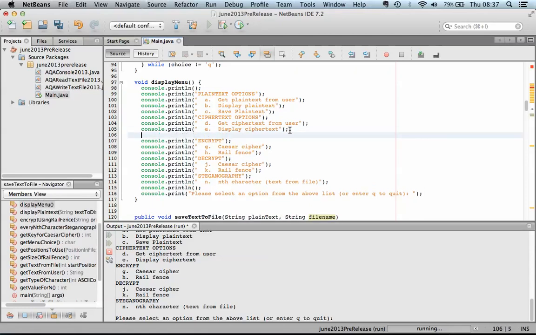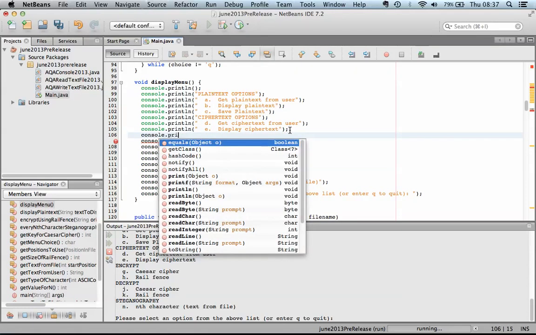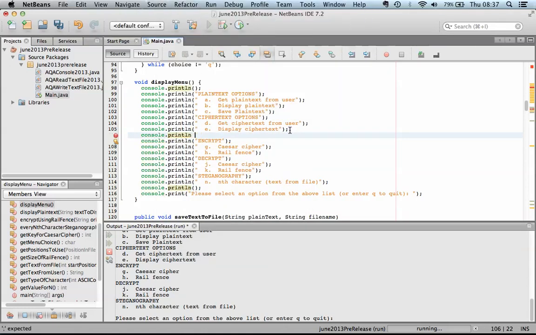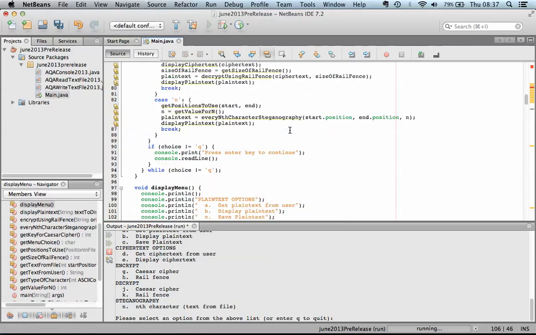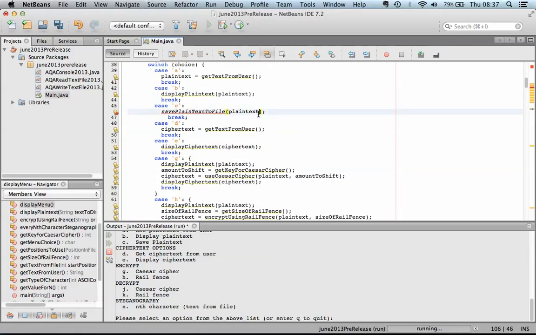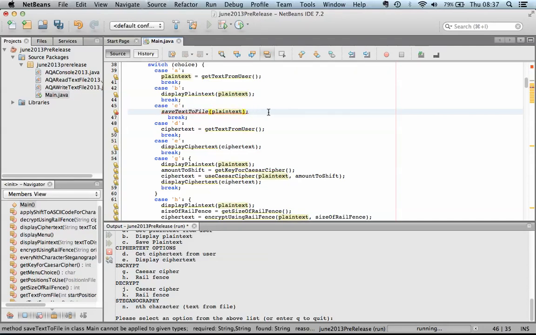So let's add the option for saving encrypted text. It's cipher text, they've called it. And up the top, my new method is called save text to file, and I'm going to pass it the text I want to save, and the file name in this case is going to be plain text.txt.